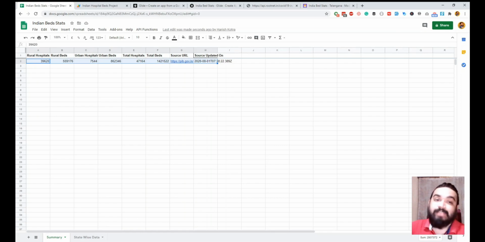Now the next step is to be able to pull this into Glide Apps and display it to the users who want to check the status of the number of beds that we have in this country and also in the different states that we have. Let's get to that now.